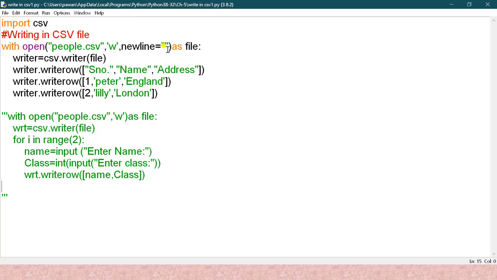So as file. Now writer, this is a user defined name, it can be anything. csv.writer. So now I am using my writer so that it will write in the file. Now writer.writerow, this is another method. Okay, this writer is a user defined variable. Instead of writing this complete one, I am using this writer.